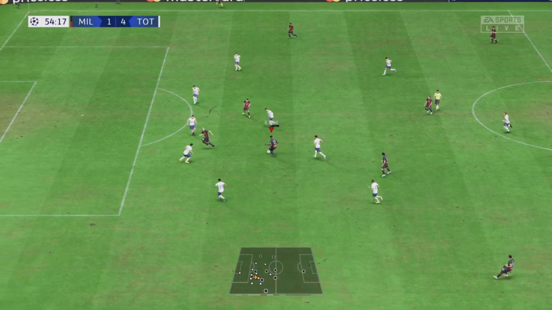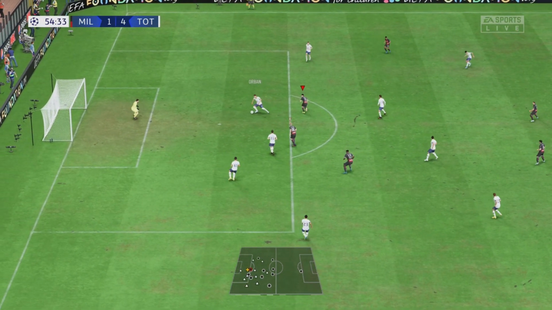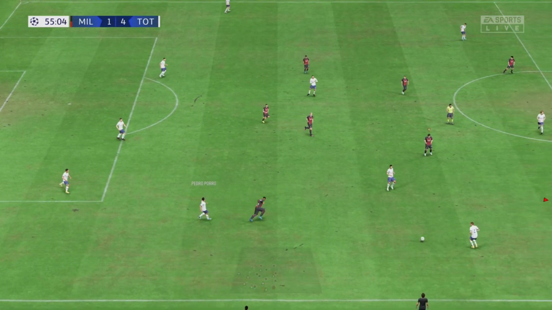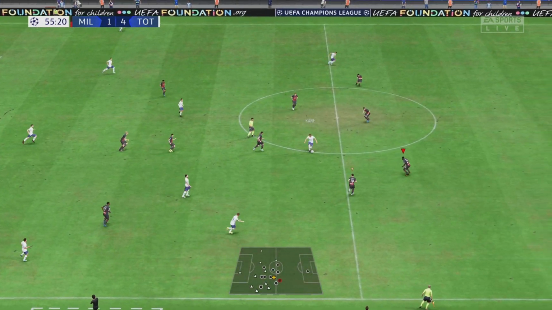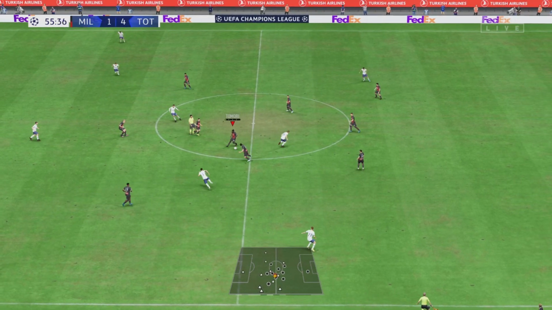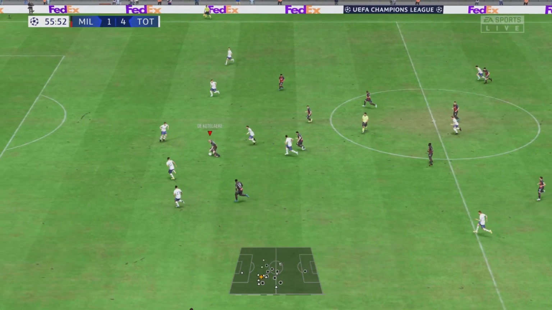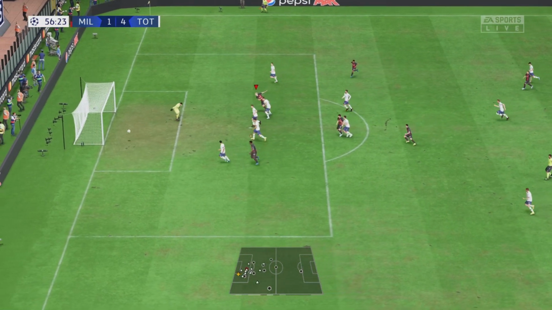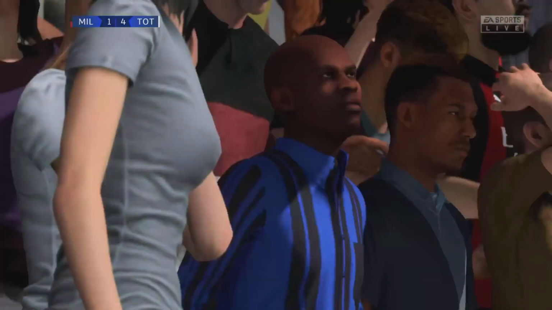Raheem. Okay, to that. Oh, what was that pass? It's more of a challenge. It's about time he starts defending. Okay, to that. You need to score. Oh, has he missed? How has he missed?